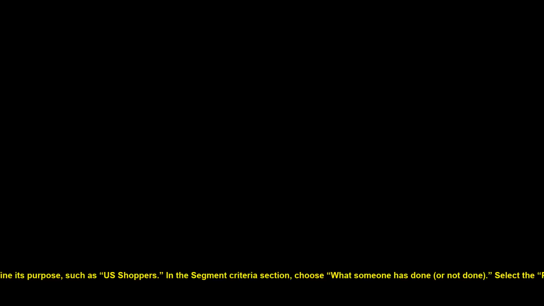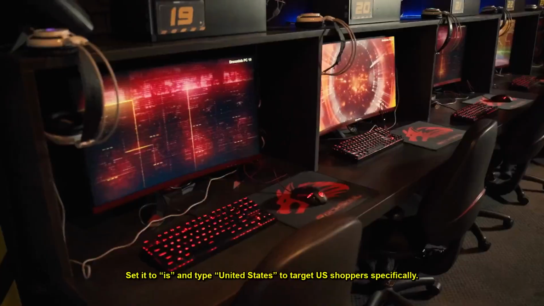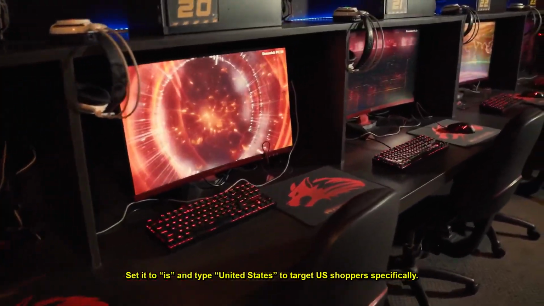In the Segment Criteria section, choose what someone has done. Set the condition to at least once to target customers who have made at least one purchase. Next, add a condition to filter based on the location. Choose Country from the drop-down menu. Set it to as in, type United States to target US shoppers specifically.